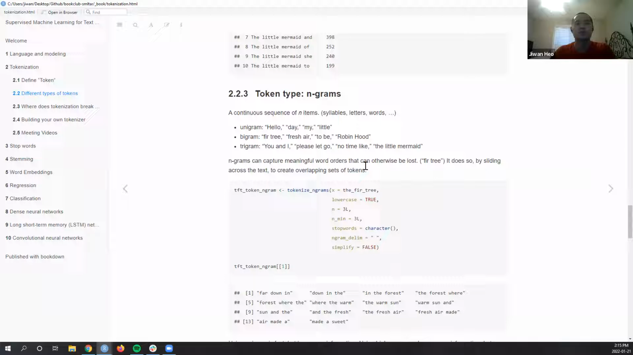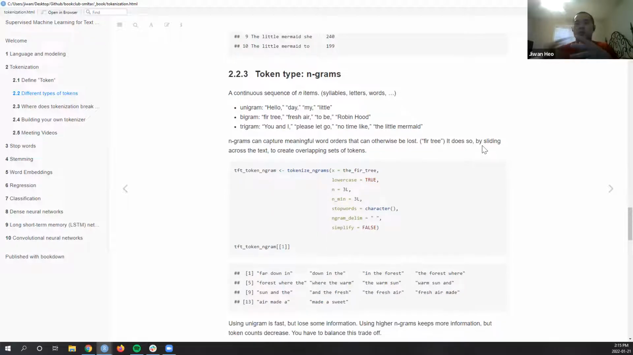What's good about n-grams is you can capture more meaningful words that are otherwise lost if you were to use a unigram. So for example, in fear tree the meaning was lost because we separated the 2 words into their own tokens. It does so by sliding across a given text and creating overlapping sets of tokens of size n.